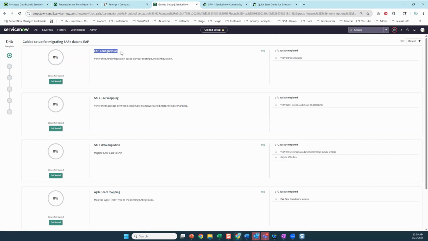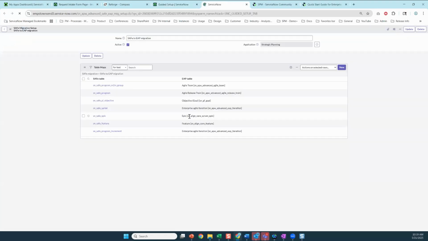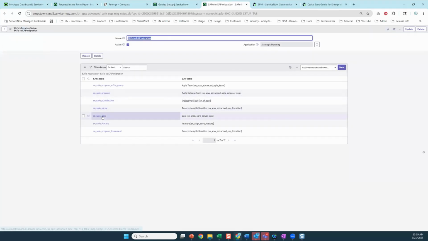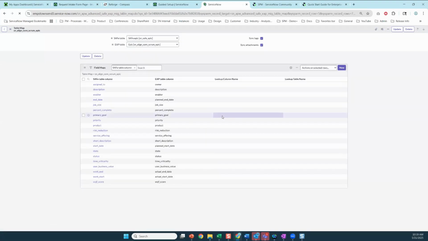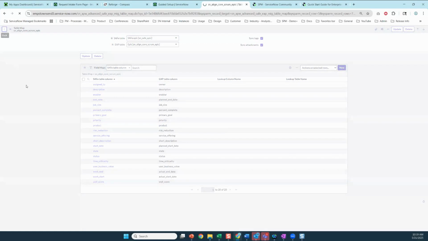So you can first confirm your configuration. I'm going to go from portfolio to portfolio as an example. Then I can look at my mapping, and this is just the mapping between the tables. Everything is pre-set up for you. This is the table and what it's mapped to, and if you click into it, you can see which column is going to which column from SAFe to EAP. If you have custom columns, you can add those here and do the mapping yourself.